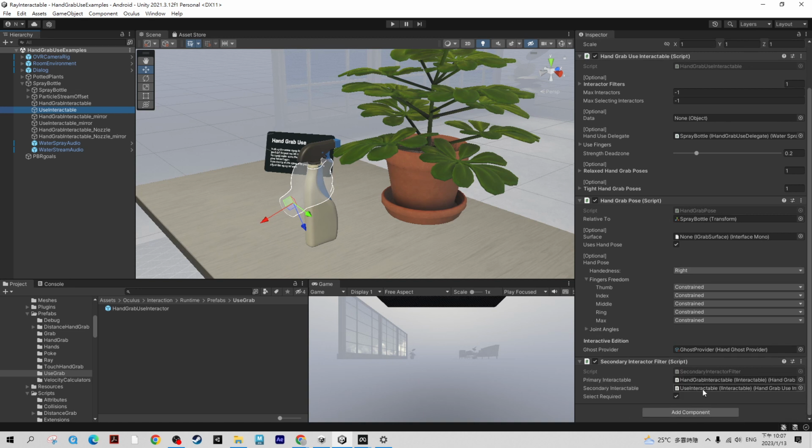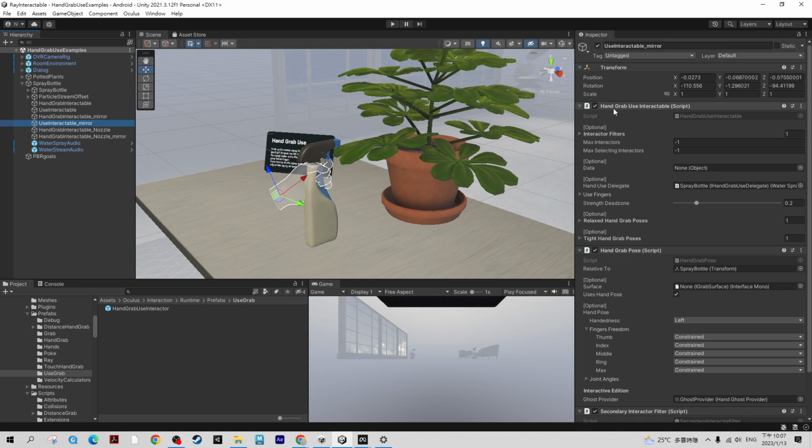Drag and drop into here. And then this one is left hand, because this is a right hand. This is a left hand after mirroring. That's why we have a mirror. Same under hand grab, use interactor.